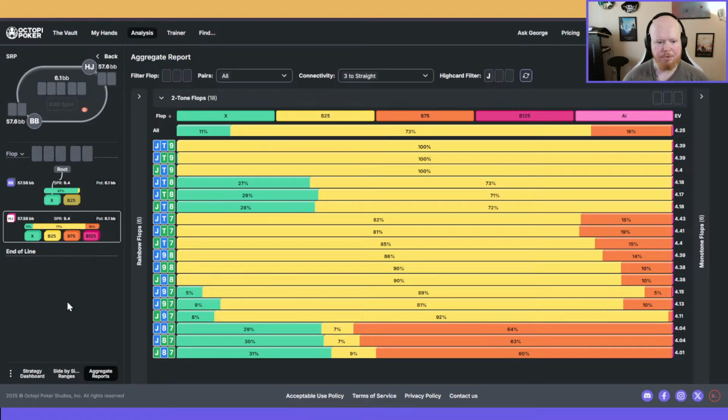They are going to function differently in different formations, obviously, but there is a general trend towards these board textures being pretty good for the pre-flop raiser, but starting to shift a little bit, especially when the big blind can have some of the offsuit 2 pairs that the in-position player cannot.